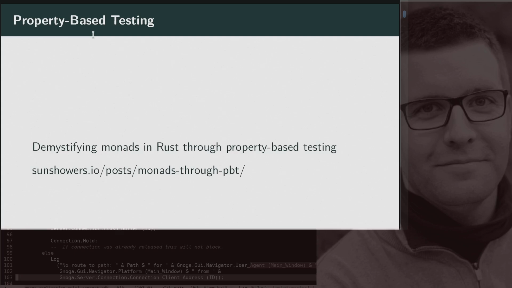So this project starts with me reading a blog post, which is about monads, but that's absolutely not the point, because the author is using a Rust property-based testing library to explain the concept of monads. And that's how I discovered this concept of property-based testing, and that's just the starting point.